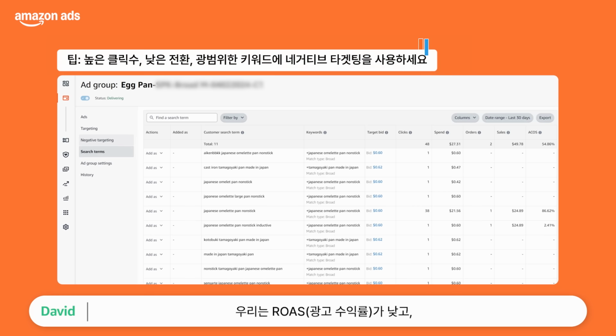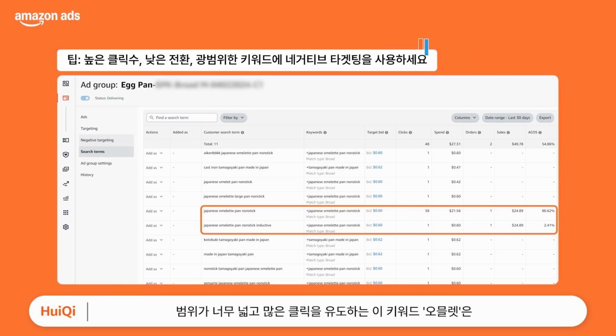We can look for keywords that are low ROAS, high ACoS, and either too broad or irrelevant, and negative exact them as keywords to do ACoS optimization. So for example, this keyword omelette, which is too broad and is driving so many clicks but really little conversion for me, we could negatively target these as exact keywords, right?